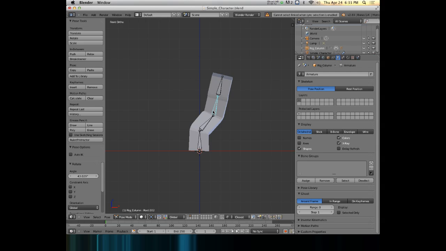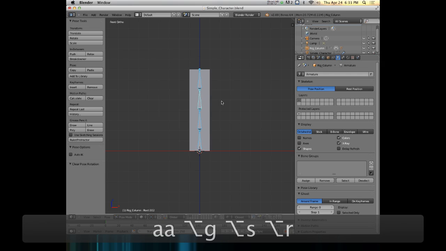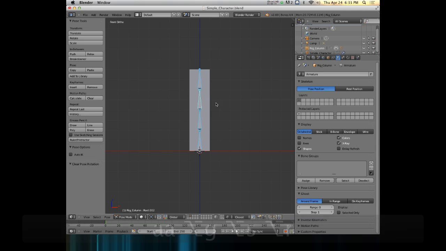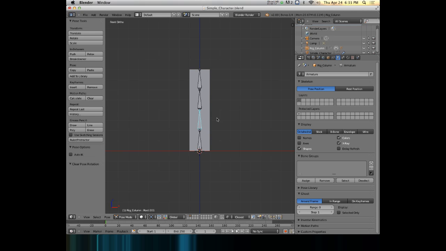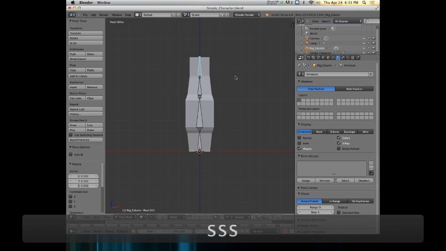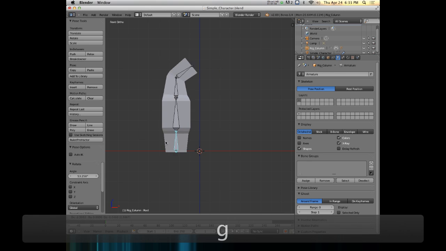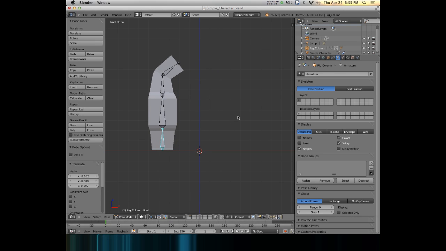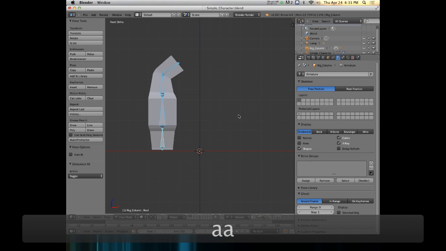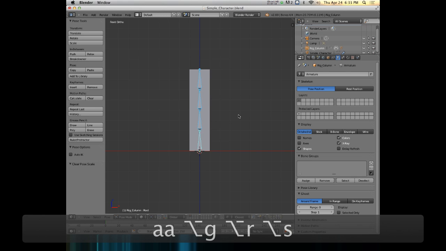If I want to clear my pose and get back to my rest position, get back to a starting point, double tap A to select everything. Alt G will clear my location. Alt S will clear my scale, and Alt R will clear my rotation. And now I'm back to my starting point. Okay, so I can scale this one up, and I can scale this one down, and I can rotate this top one, and maybe I want to move the whole thing over here. Okay, and if I decide I don't like that, then Alt G to clear the location, Alt R to clear this rotation, and Alt S to clear the scale.